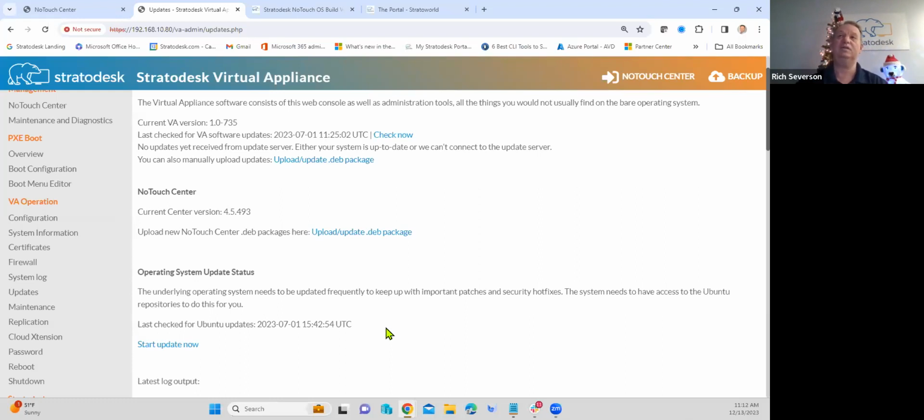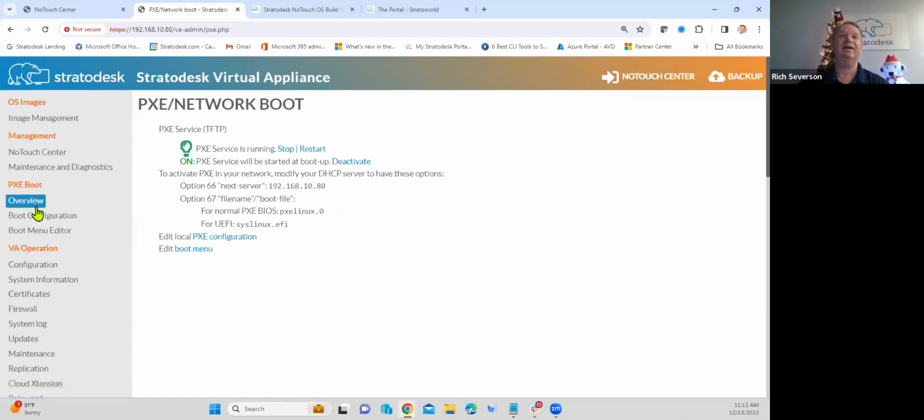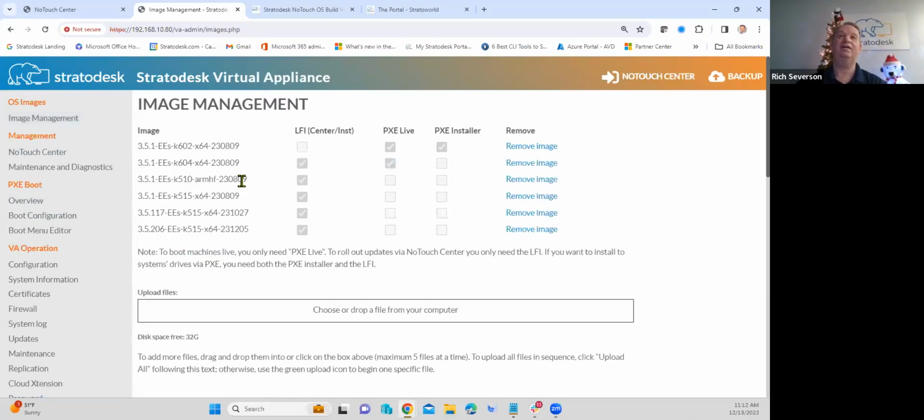So hopefully that helps in understanding the updating of the virtual appliance. And as I mentioned earlier, when you're doing PXE, this is where you have to be able to provide both the zip file and the LFI file to be able to do PXE correctly. Okay, so hopefully that helps.